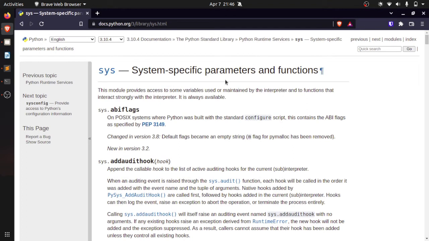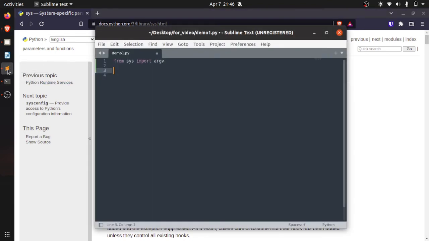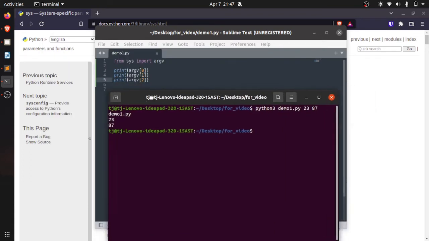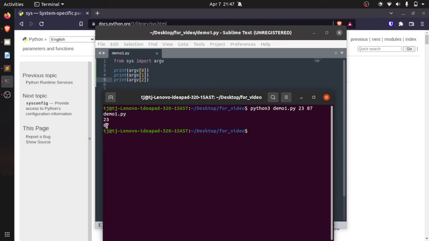So let me tell you how we can print all of these command line arguments that we are taking as input from our command line. So we will print argv first, and then we're gonna print the second and third input as well. Let's save it and let's run it. So we're gonna write python3 demo1.py, then 23, which is the first argument, and 87, which is the second argument. Let's see what it's gonna print. So first it printed demo1.py, then it printed 23, and then it printed 87.